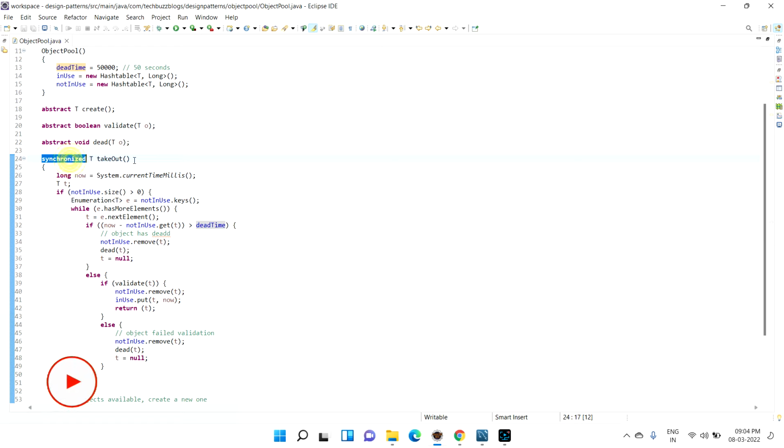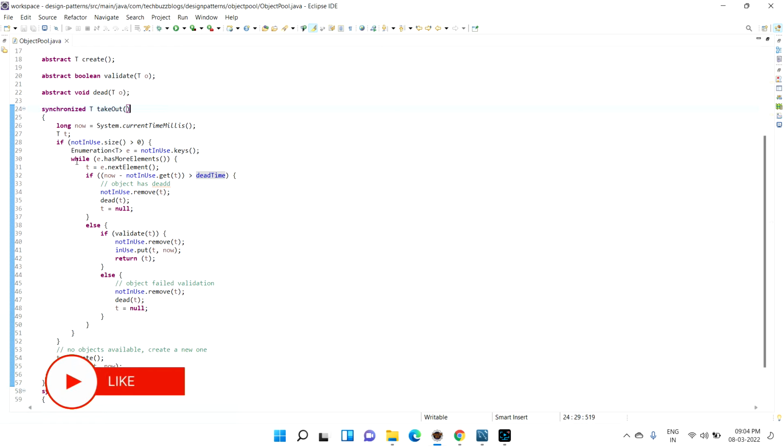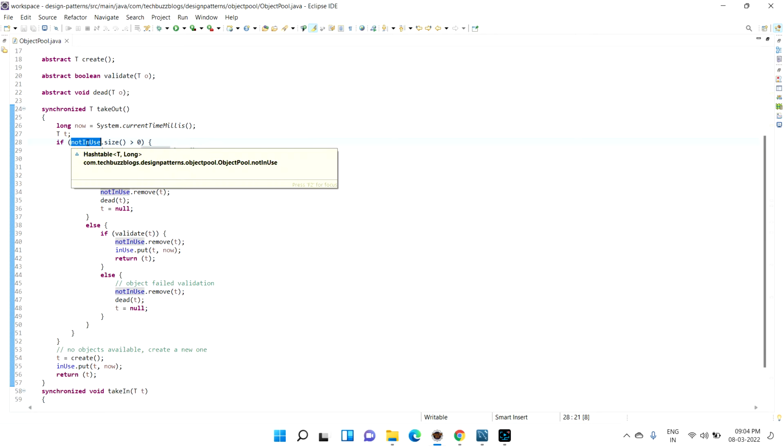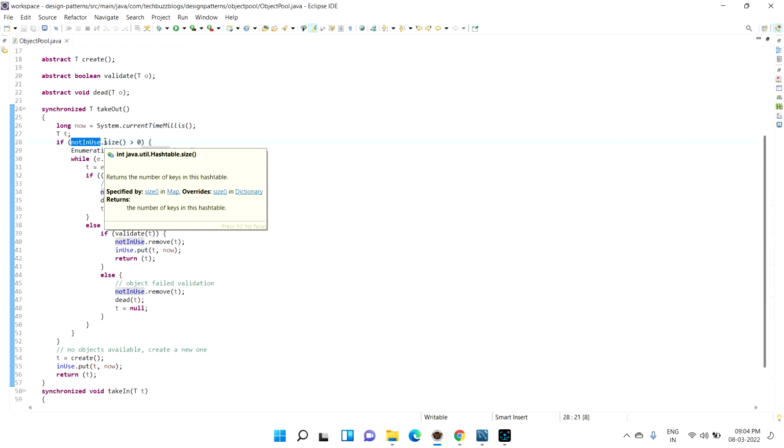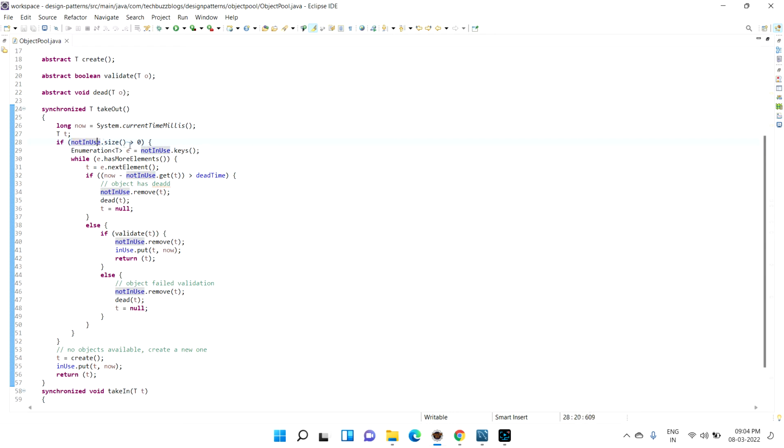Then inside that, what we are doing is checking, for example if I am trying to get the object of JDBC, it will check whether the JDBC object is already there in the not in use state or not. If it is already there in not in use state, why do I need to create it? I should return that object, right? That is the reason we are checking that. If it is there, we'll just go and return that object. You can see inside there some validation will be there.